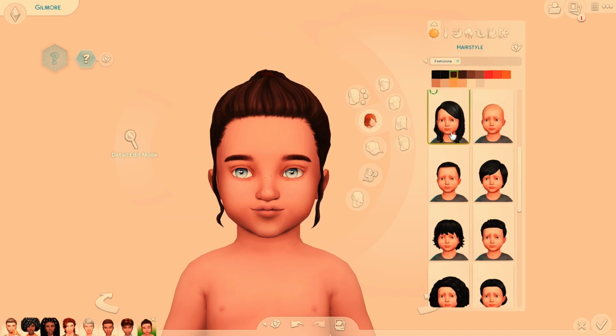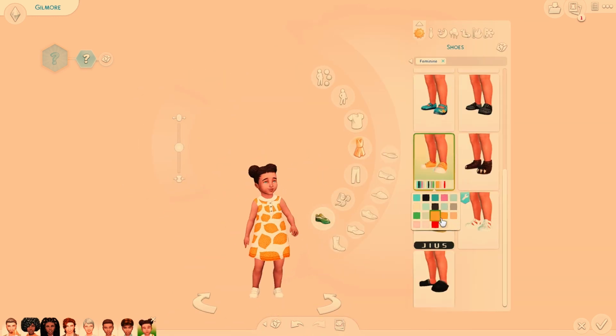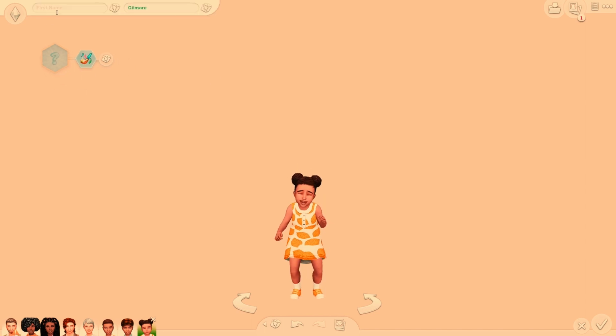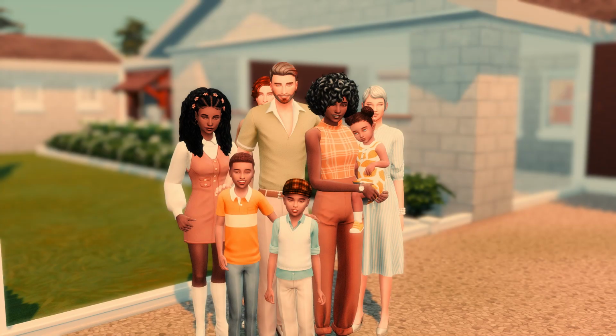This is the youngest little baby of the family. This is, oh my god, what's her name? Oh, Judy. Judy Gilmore. She is so cute. I figure she's very silly. She's very playful. She loves to play little pranks and stuff like that. But this is the whole Gilmore family.